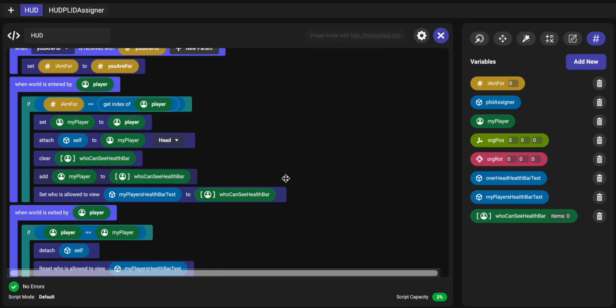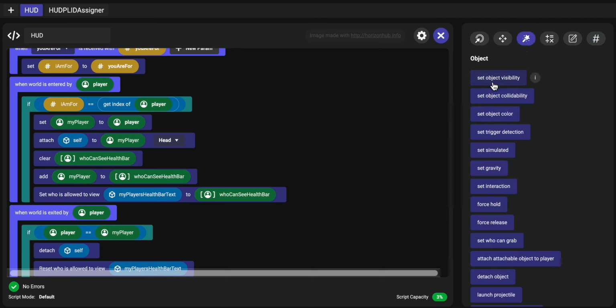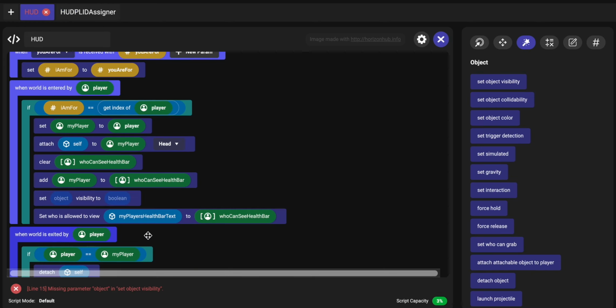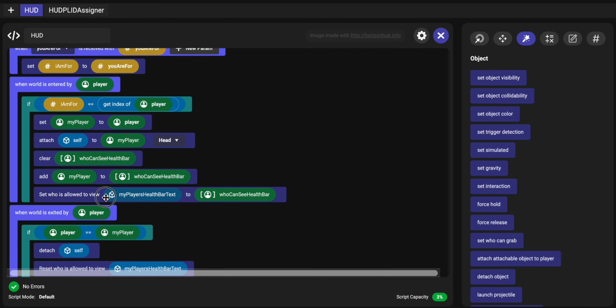And now we have adjusted it so only that player who's in the world can see their health bar text. And then another cool trick that you might consider adding, but we're not going to do today, is under actions, you've got set object visibility. So you could make it so that when they enter the world, they actually can't see the text object. So you could set object visibility for text to false. And if you did that, then when they enter the game, you could set it to true.